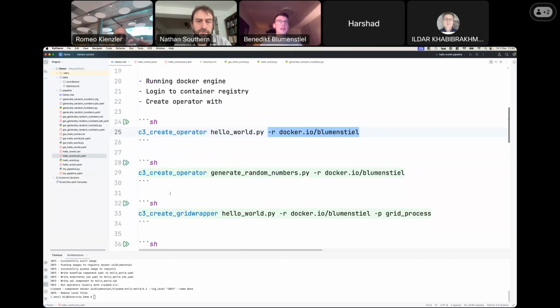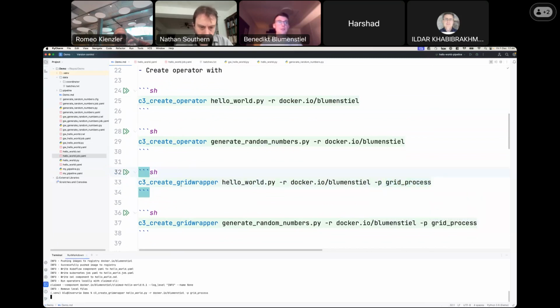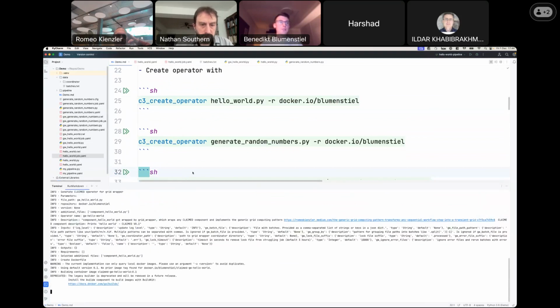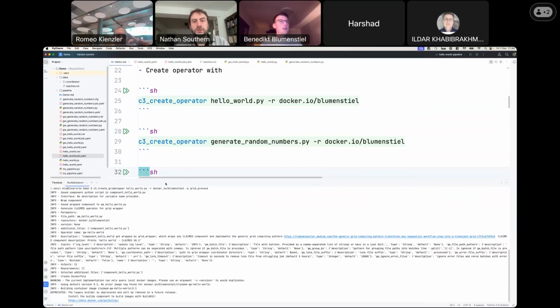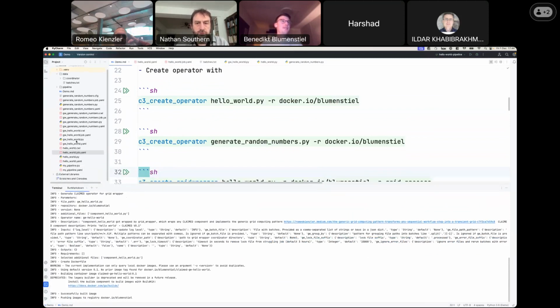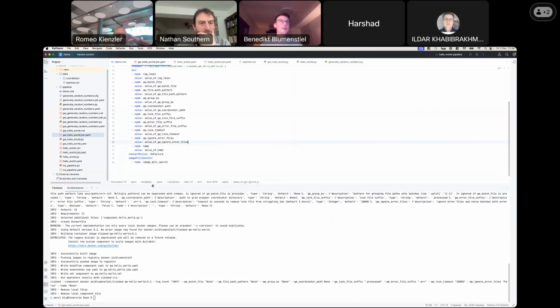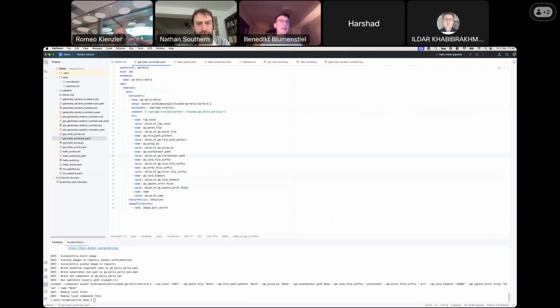And to create the grid wrapper, we have another script, which, as you can see, is all the same, and we just add this process. This is process, or just P, and we define the name of this process. So we run this one. This also takes a minute maybe, or it's faster, and we have basically the same result. So let's have a look at, for example, the Kubernetes job YAML to see which parameters are getting added.